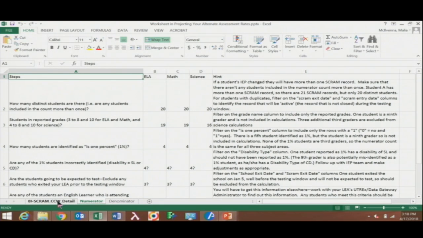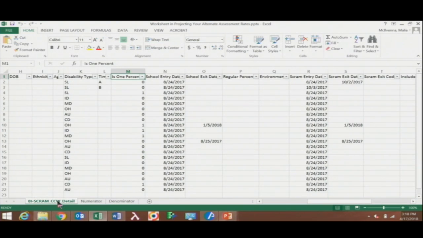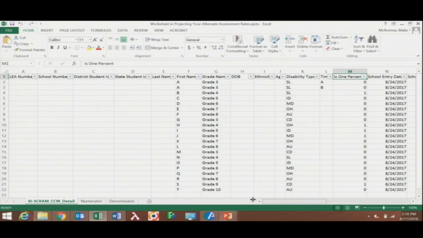I've downloaded the data for just an example LEA, but then I blanked out all the names and I added a whole bunch of fake information. So none of this is real information. This is all made up to give you some different scenarios of how you can go through and look at the students, look at the different rows of data in this report, and try to figure out what your numerator is going to be for your alternate assessment 1% calculation. So that's the tab with the data.